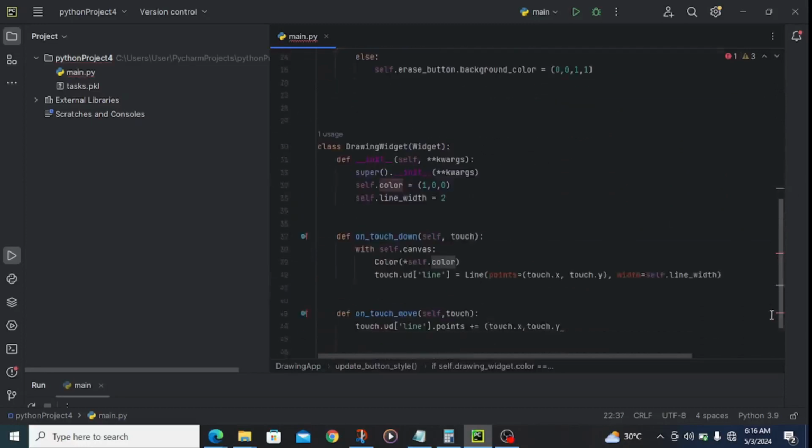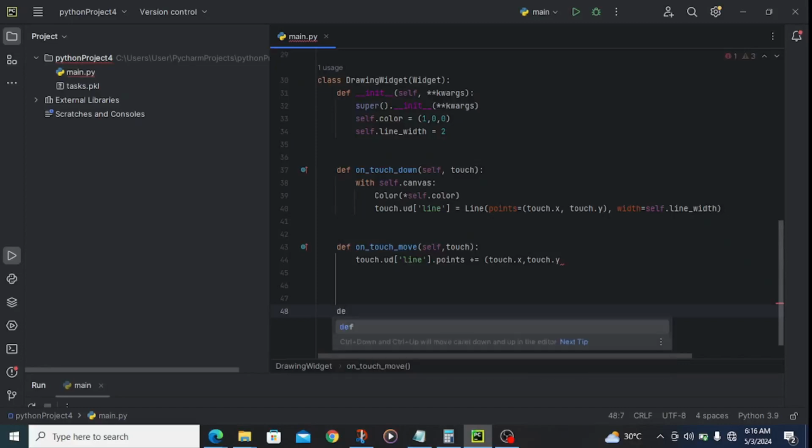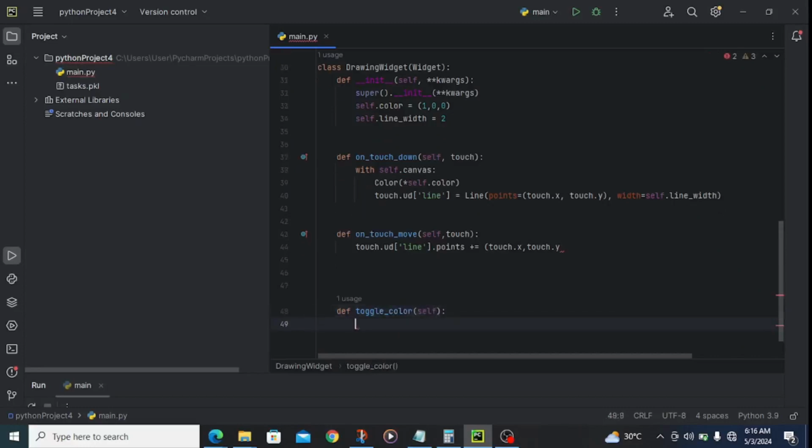So our final step now is to work on switching the marker from this thing, switching the marker from red to black and from black back to red. And let's create a function that can do that. I will write def toggle underscore color, then bracket self.